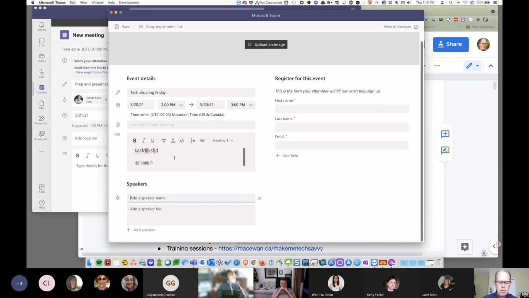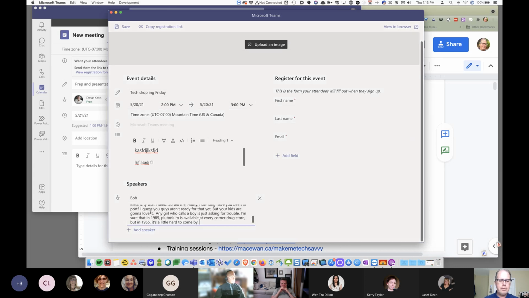I can add speakers, so I'll just put in Bob and then whatever little bio I want to put in here. This is all strictly static based and it's a very small window. So I would suggest create it somewhere else, paste it in here. It's a lot easier to do that.